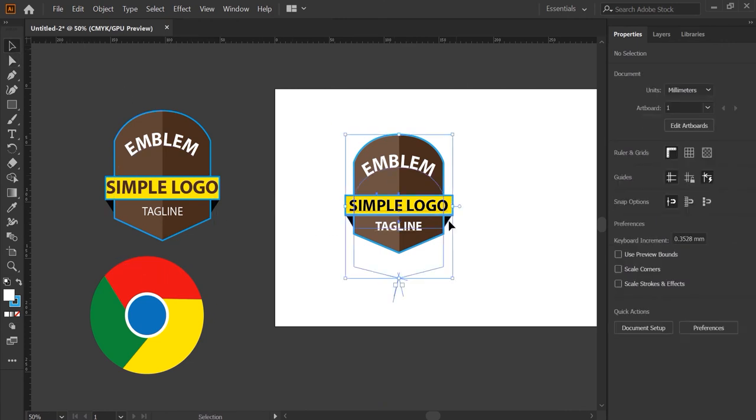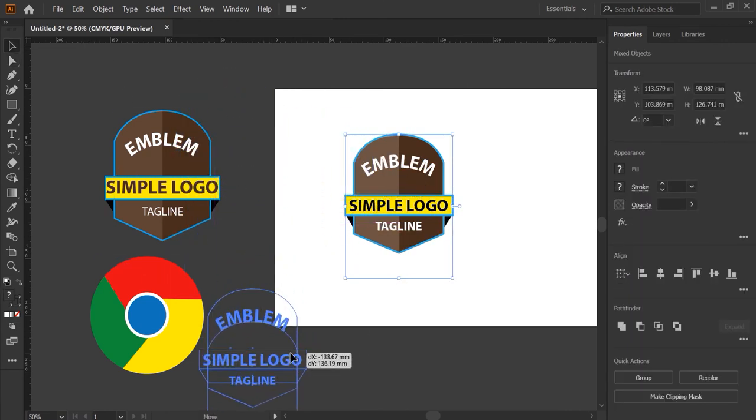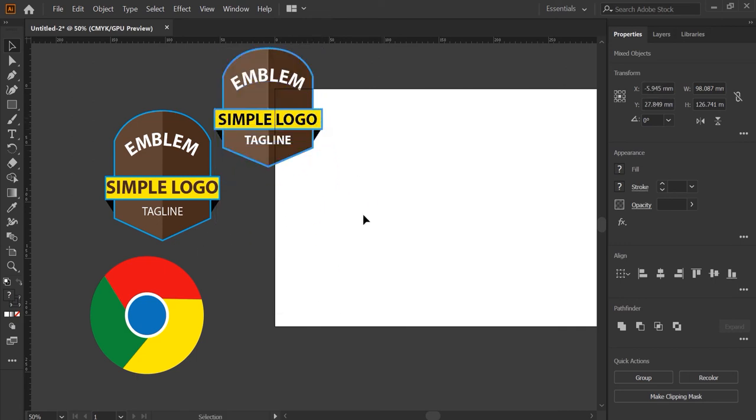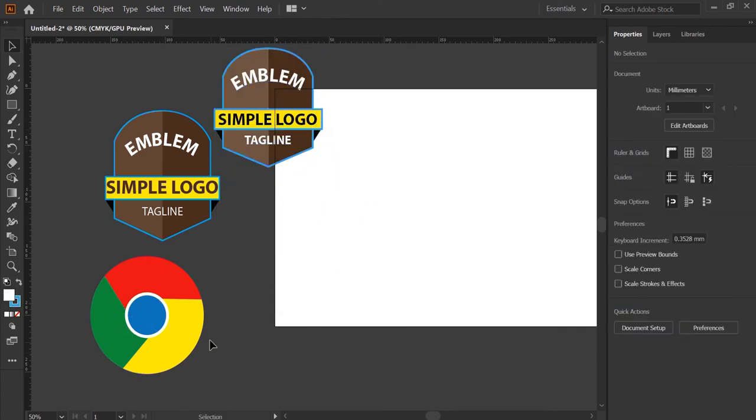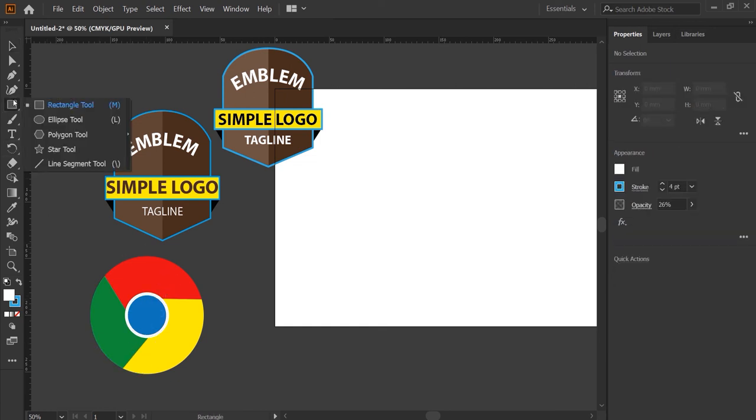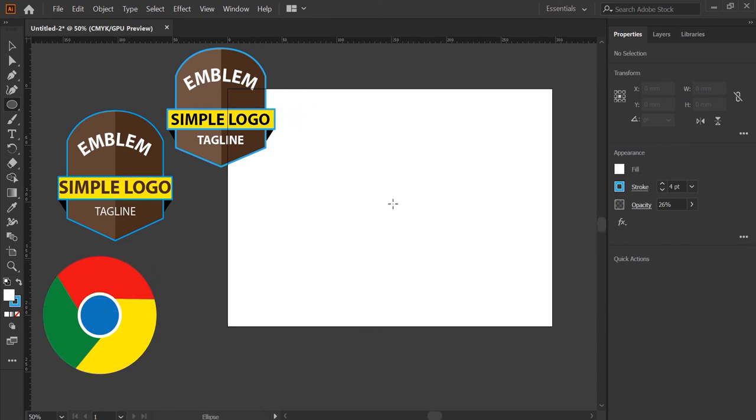Now the next one, that is this logo here. So for this one we need some circles. So let's start with the bigger circle. We can see a bigger circle outside here and a smaller circle here. So let's start with the bigger one.